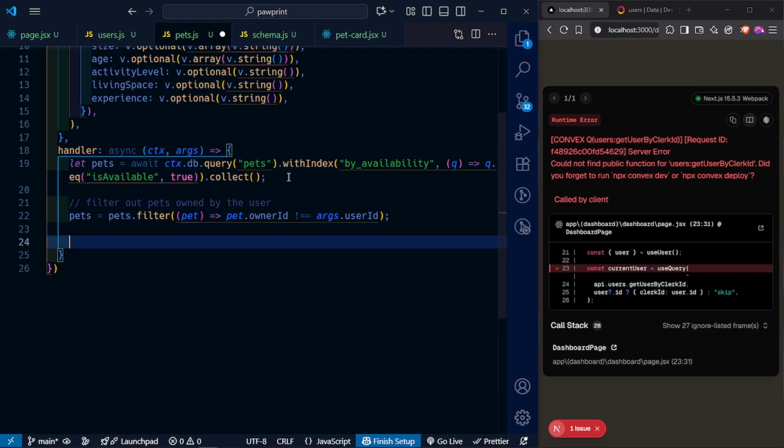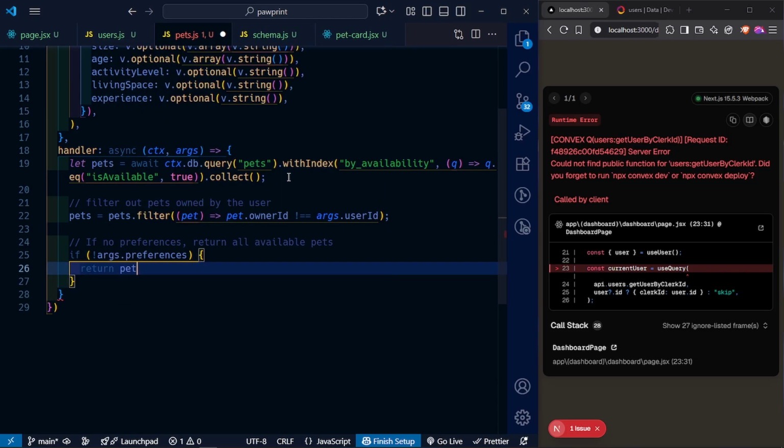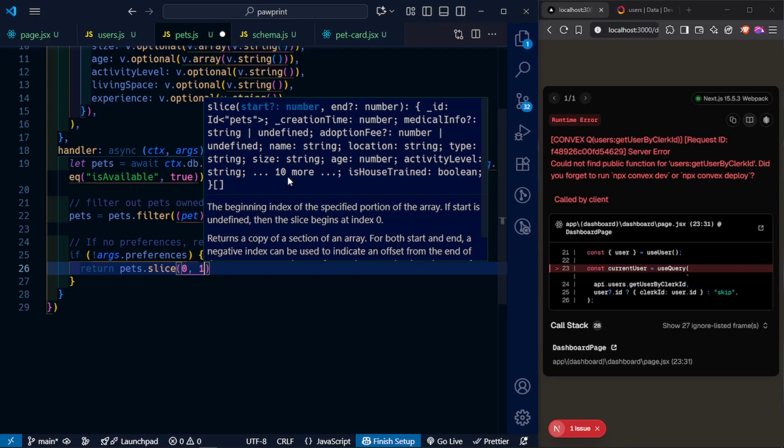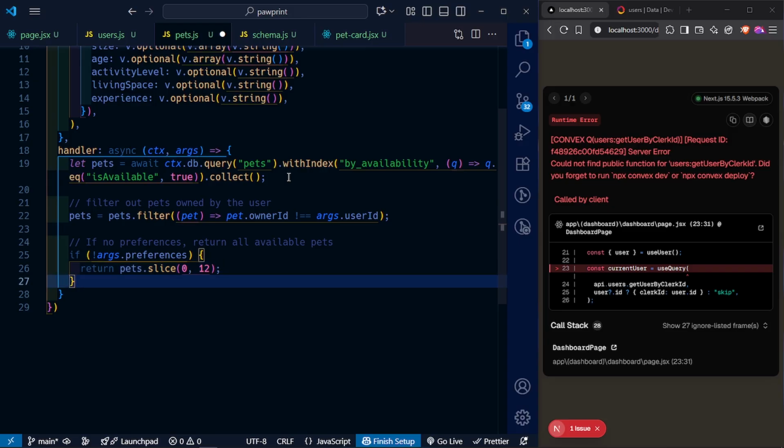And then we want to say that if there are no preferences, then return all available pets. So we're going to say if no args.preferences, then we're going to say return pets.slice and then get the first 12 of them, so 0, 12. And that is basically just a limit for the home page. You can remove it if you want. That is basically my preference.